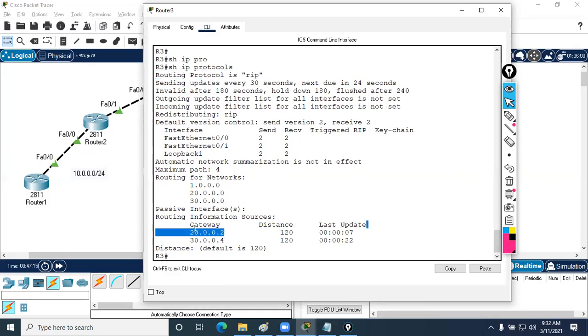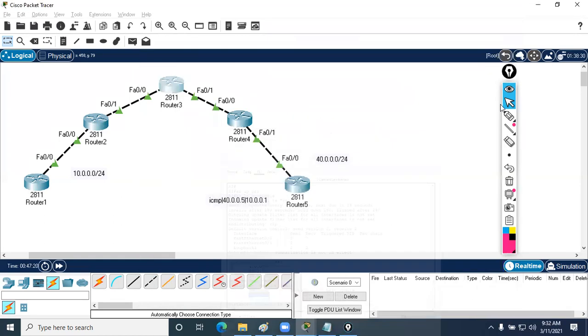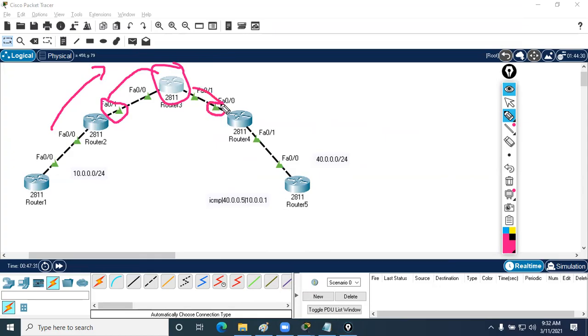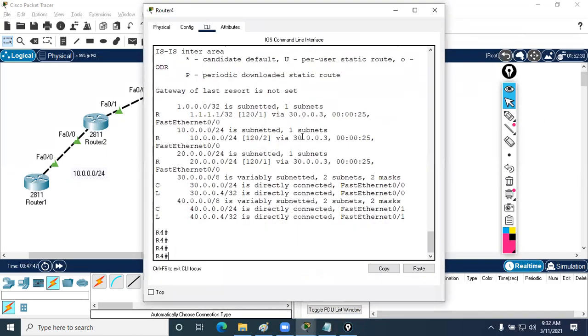We receive some routes from this IP address. This is your router 3. 20.0.0.2 means this interface IP address, and we receive some routes from it. And from 30.0.0.4, the interface information, we receive some routes via this way. In network information, we are receiving from there. Okay. If I'm checking router 4, same thing.